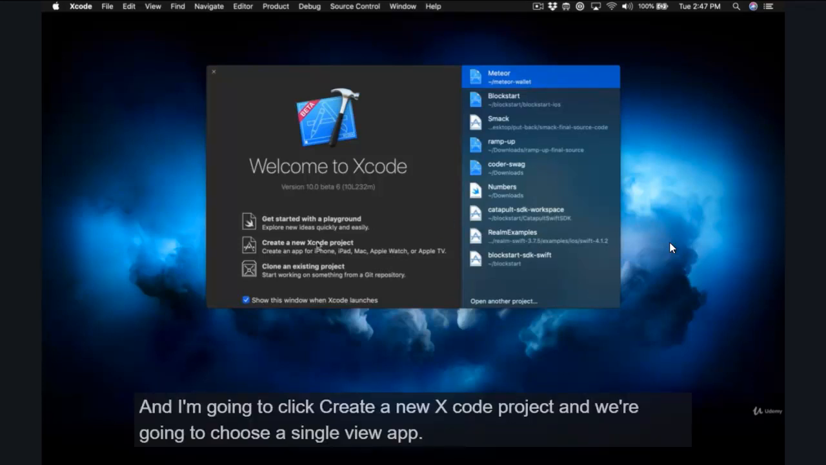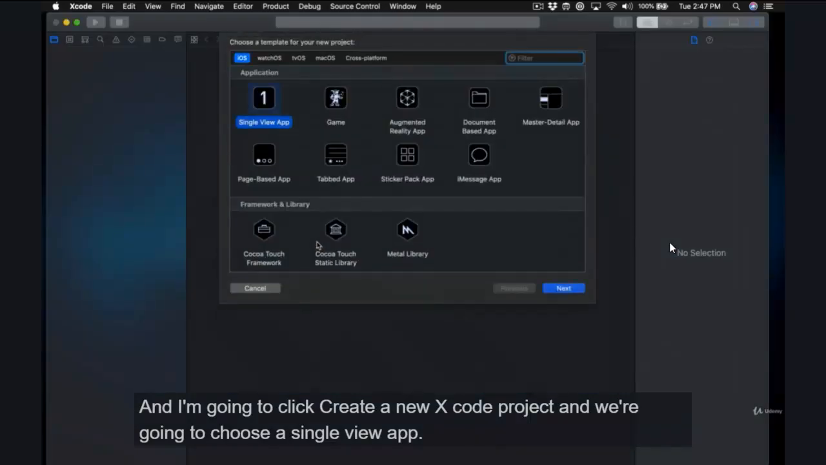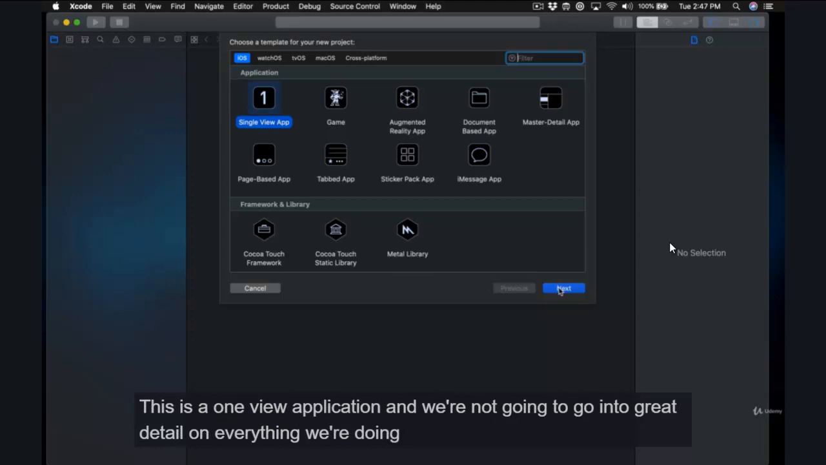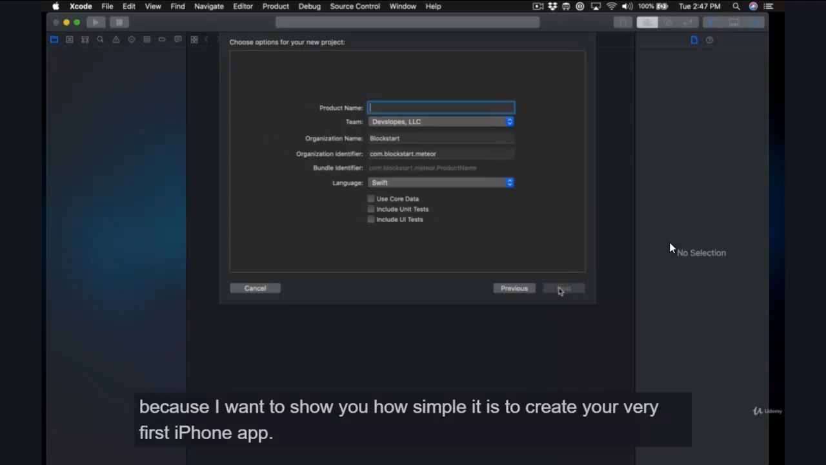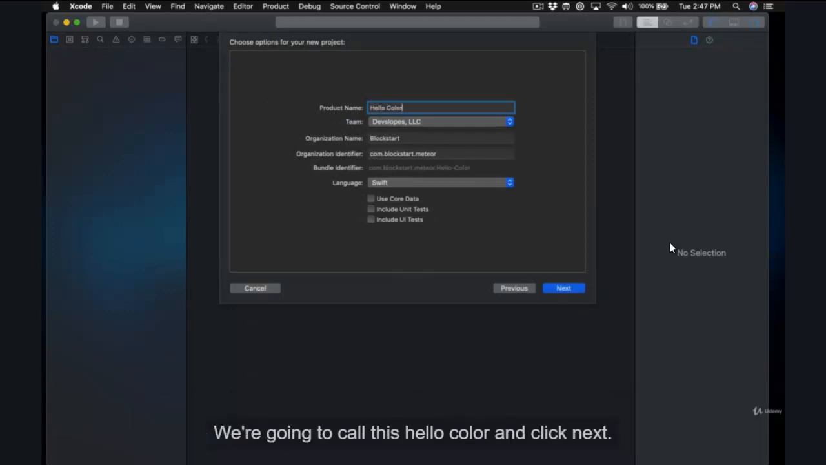And I'm going to click Create a New Xcode Project. And we're going to choose Single View App. This is a one-view application, and we're not going to go into great detail on everything we're doing because I want to show you how simple it is to create your very first iPhone app. And we're going to call this Hello Color and click Next.